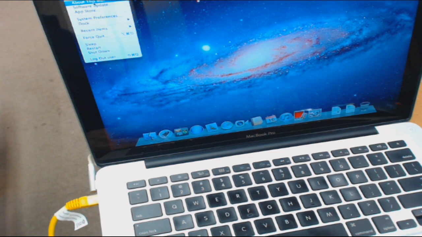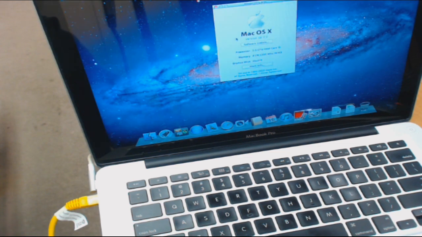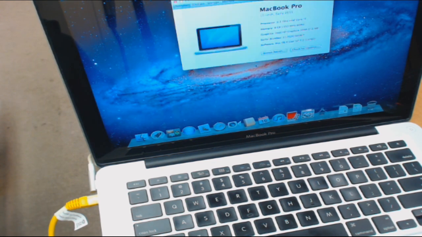Let's go to About This Mac, and I can just show you. It's Mac OS X Lion 10.7.5. It's an Intel Core i5 2.3 gigahertz. It might be a dual core. I don't know if it's a quad core, but it might be a dual core. 2.3, let's see, 8 gig of RAM, DDR3. Startup disk, what about more info? Okay, that's good enough. Now let's go and check for updates.